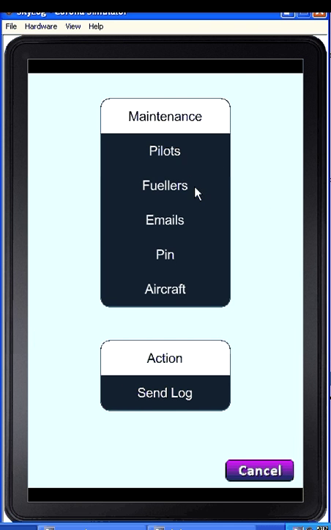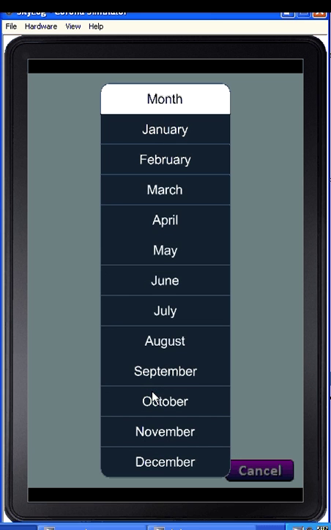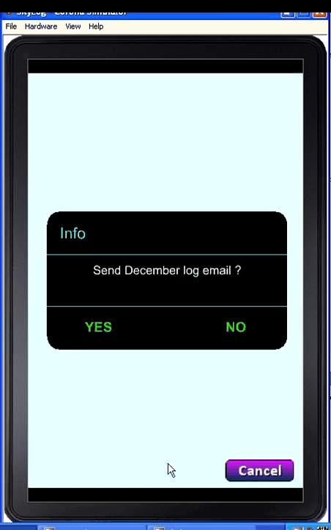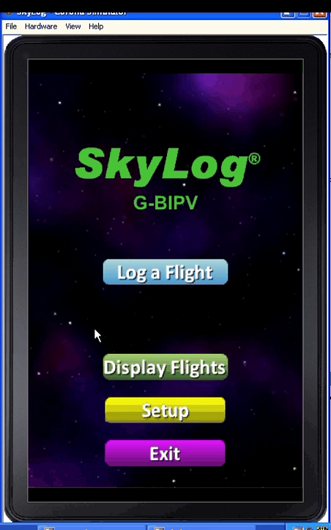I could change the pilots, the fuelers, the emails where this log will be sent to, even the aircraft if we get a new aircraft. But mostly I'll be going to send log. It'll ask me, do I want to send December's log, or what month I want to send. I'll say December, say yes, and it will be done. This is of course a simulation, so it won't be sending any logs to anyone, but normally it would send that to the email addresses that I've set up in there as the administrator. So that's all customizable for the future when someone else takes over this job.